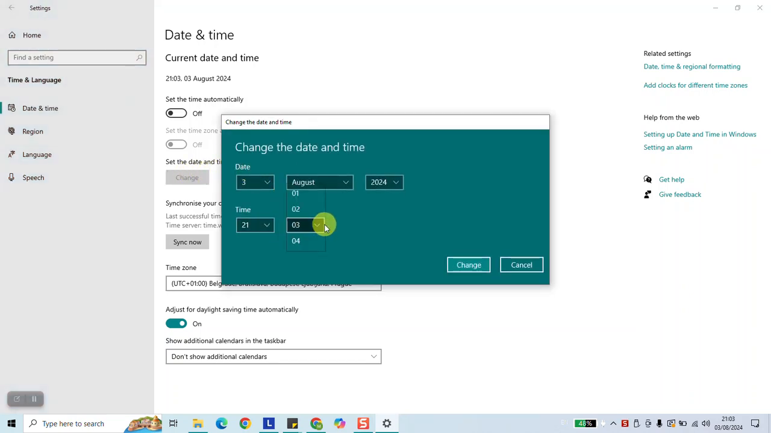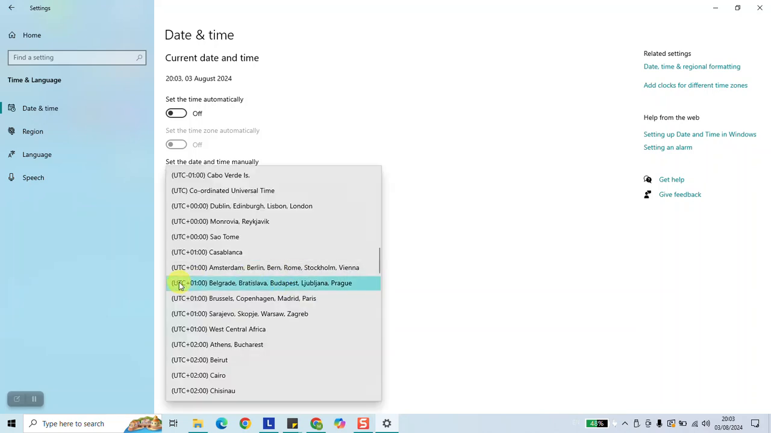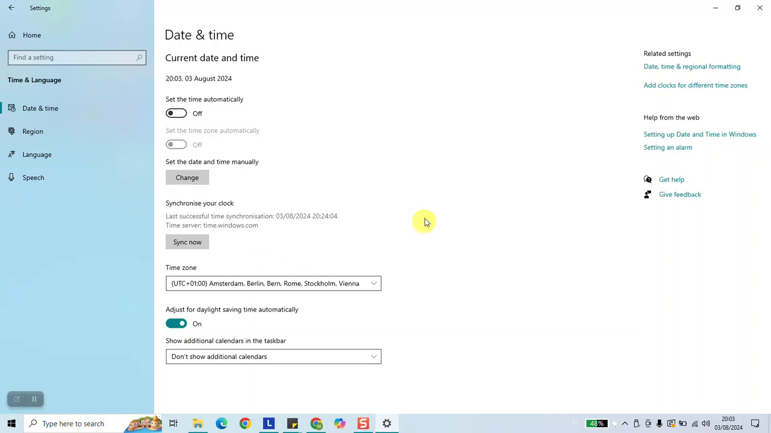And here you want to change the time by adding or reducing an hour. This is only for now. As a next step, you want to change the country to the time zone. So let's change. We will keep the same, but we will change to Amsterdam or Berlin.